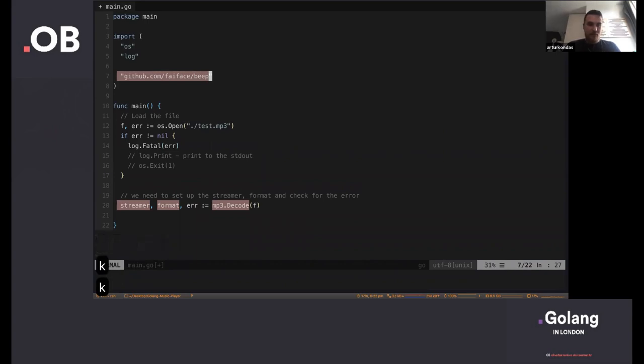So I'm just going to do this. Yep, my Vim setup imports all the libraries for me if I have them set up. In this case, we will use the sub-library from Beep, which is mp3, which decodes the file for us.